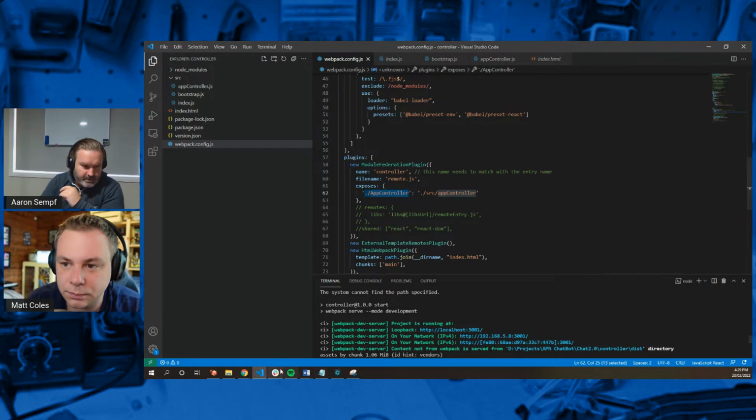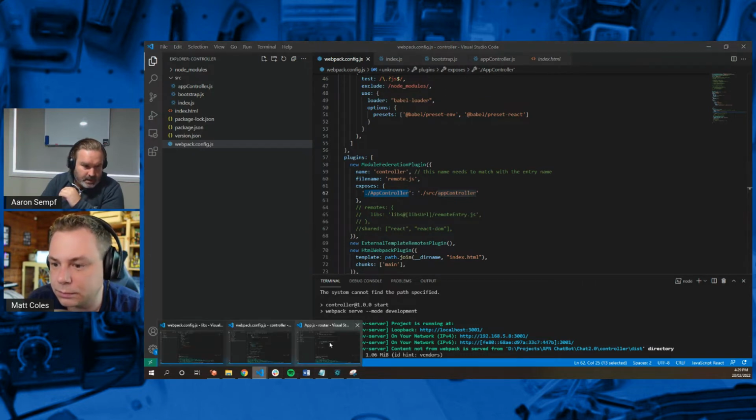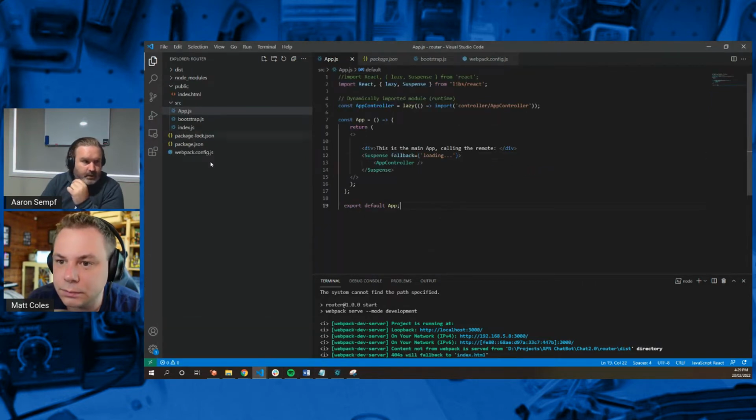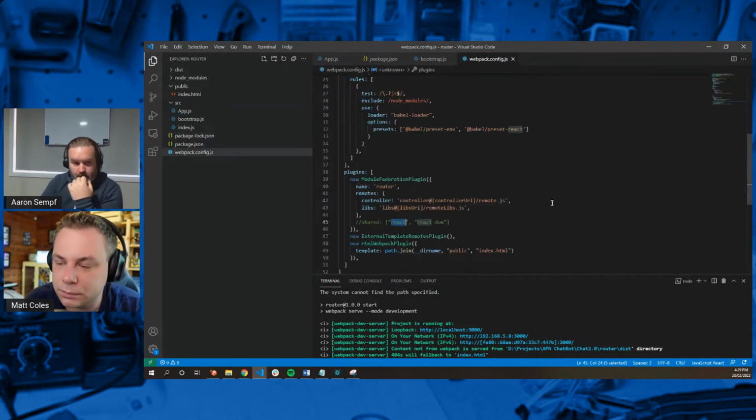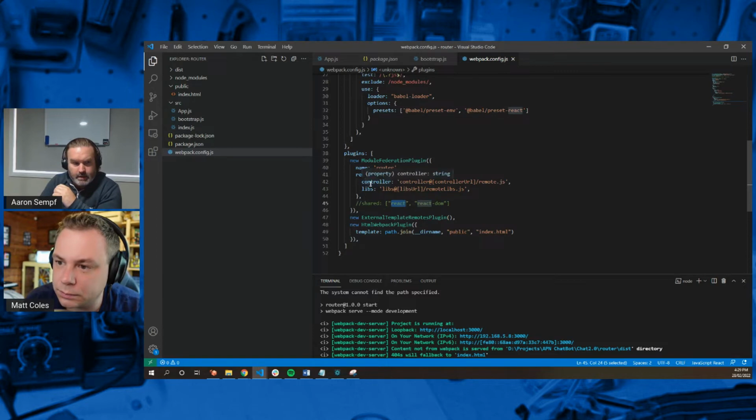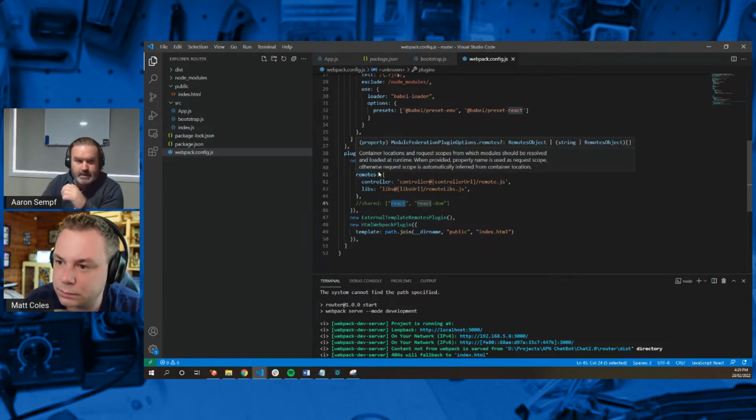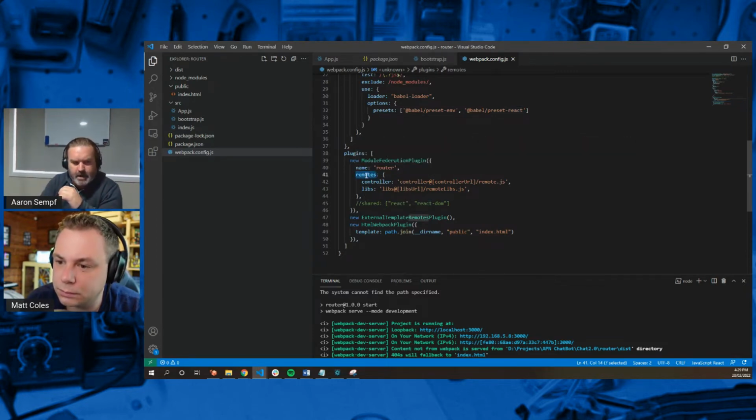So let me jump over to my other app. This is the one that's going to call it. And I'll show you exactly what I'm doing before I jump into my code. Instead of exposing, now I'm saying I'm expecting a remote module. So I'm calling a module from a remote location. I'm putting it in the controller container, and I'm giving it a URL.